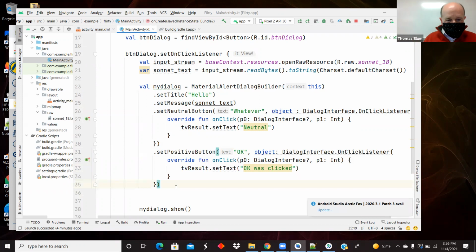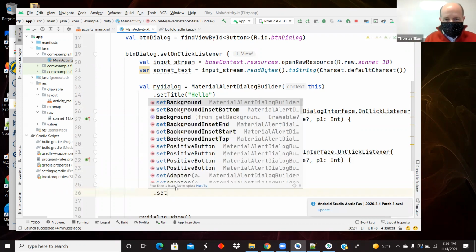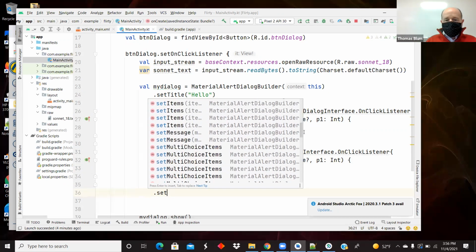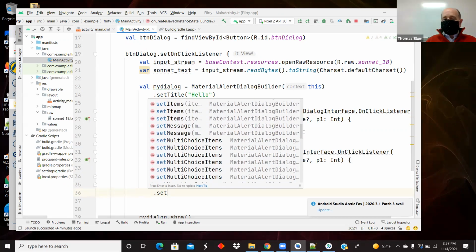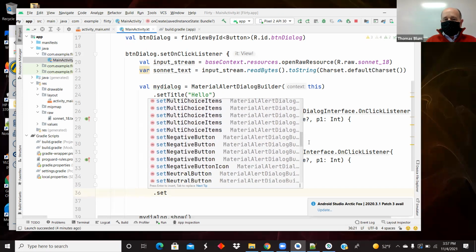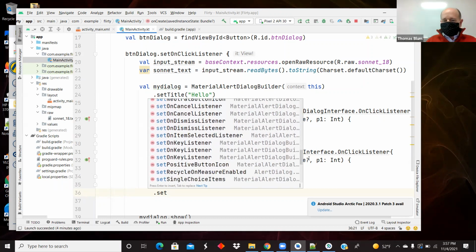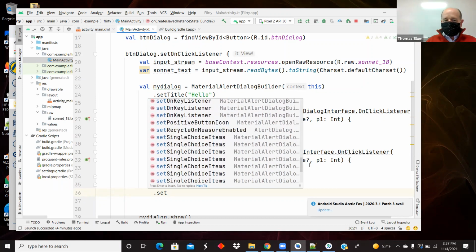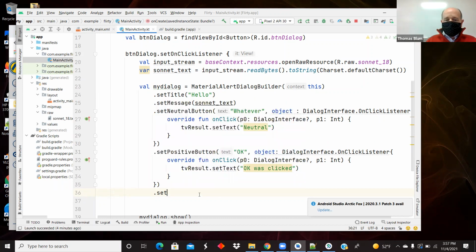But if you write .set, you can see there are all sorts of things there. You can make it multiple choice, so you can get the effect of radio buttons or checkboxes on here. You can get all sorts of things in addition to just buttons, but I was keeping it simple.